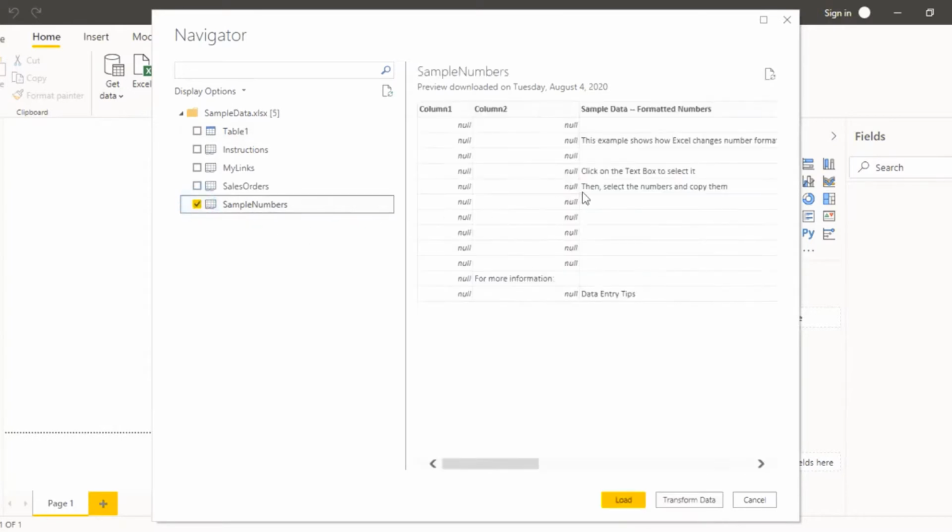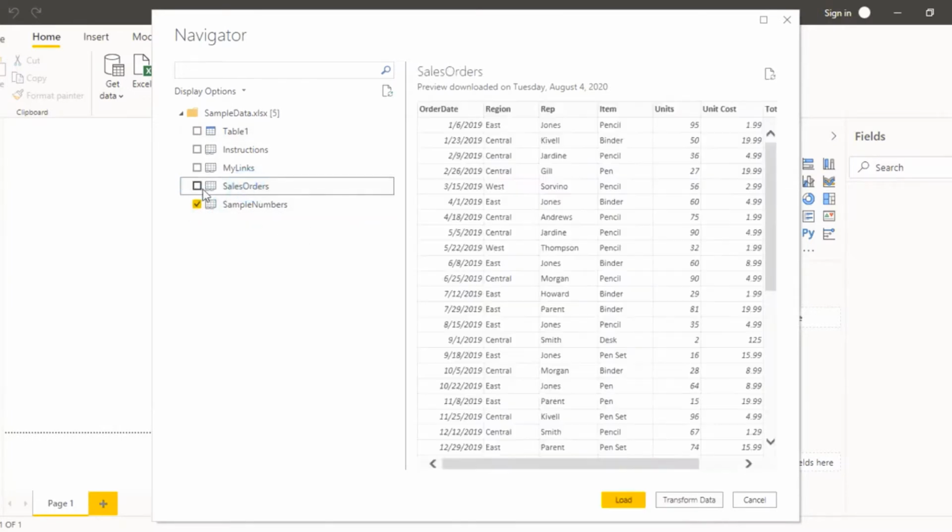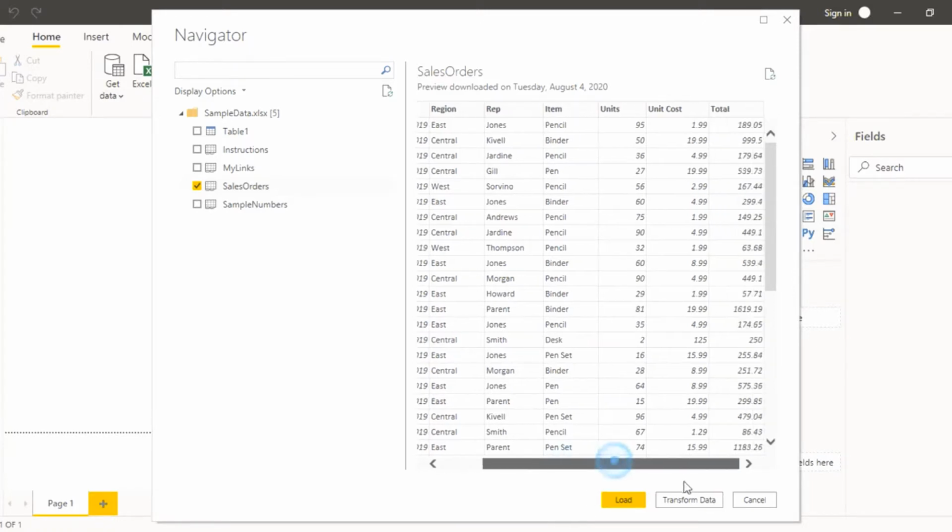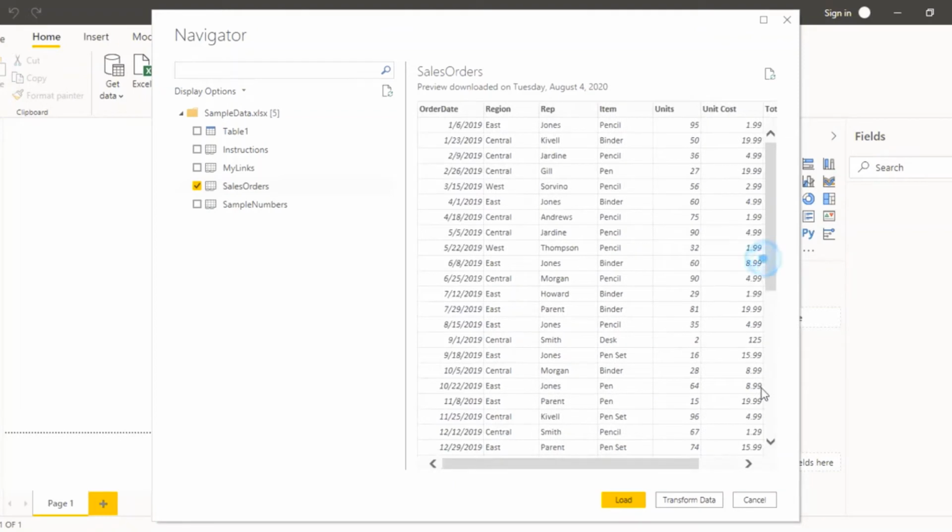So whichever table you want, its preview would be available. I want the sample sales orders table to be imported. Then, first of all, you need to know whether your data is clean or not. Right now my data is clean, so this table is completely clean. It does not contain any null records, blank values or duplicate values.